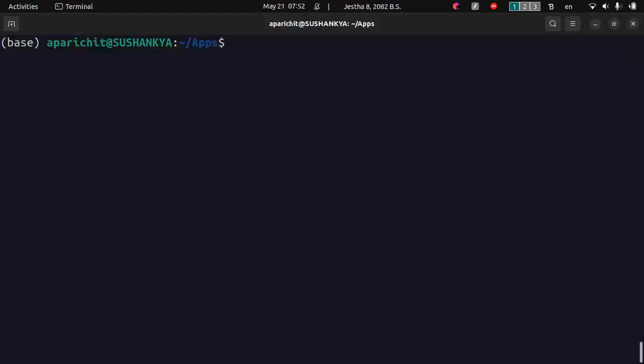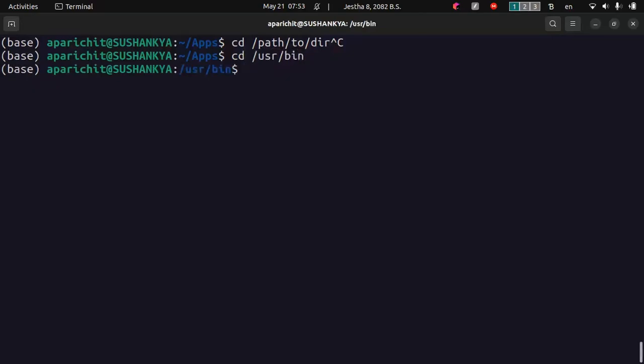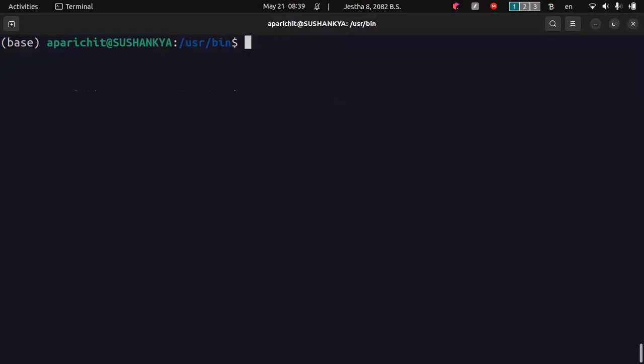Now let me talk about different use cases of the cd command. The generic syntax is cd and path to the directory or folder. So for example, if I want to go to, let's say, usr bin, you can see the working directory has been changed to usr bin. Now let me talk about different symbols that are used in terminal. For example, this dot symbol represents the current working directory, and double dot represents the parent working directory. For example, we are currently inside the bin folder, so double dot refers to the usr folder.